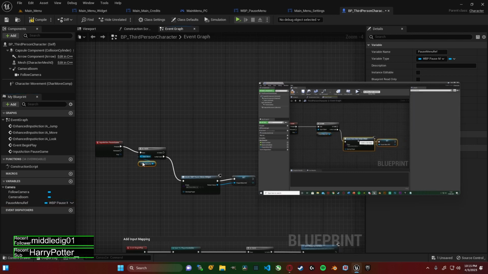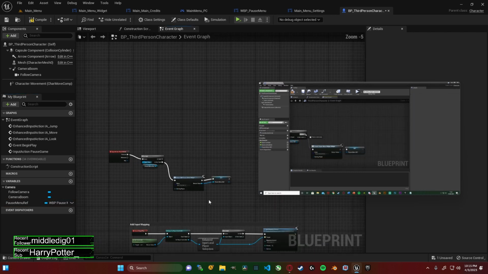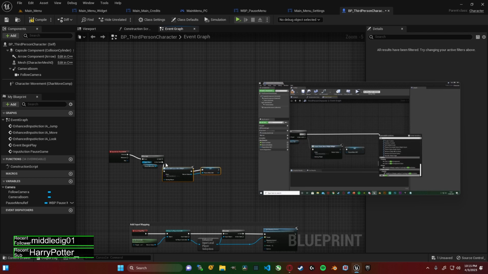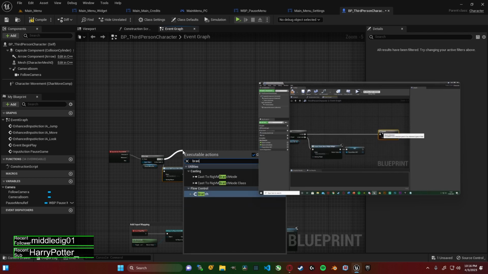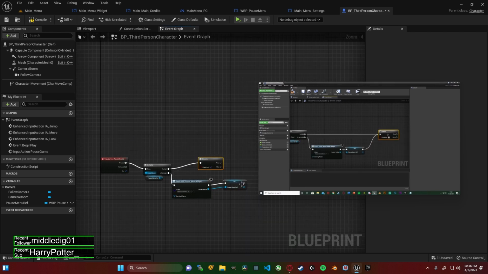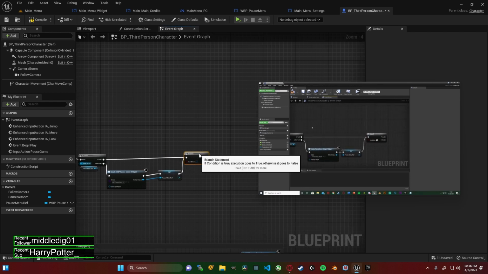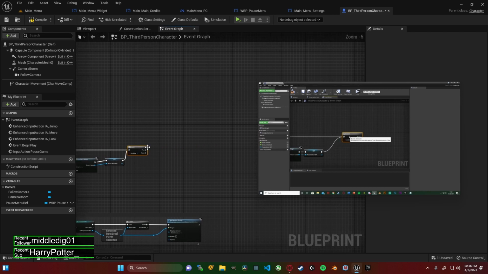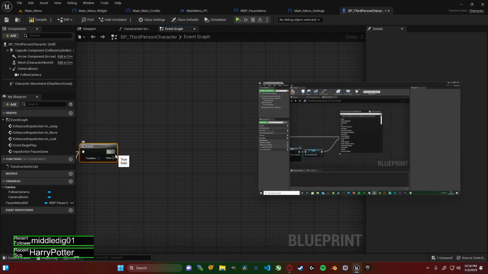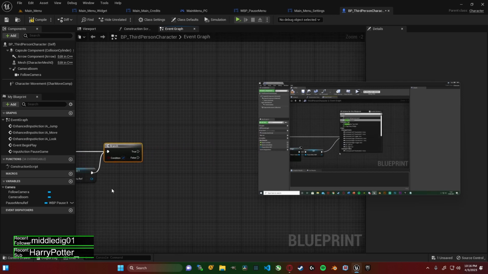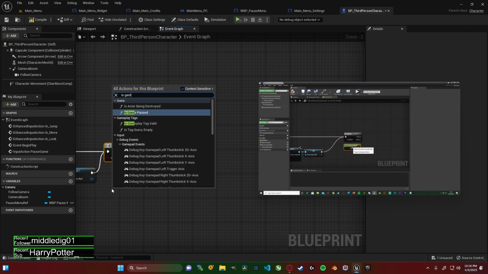Plugging this one into the input object of the is valid. So we're only going to create this widget if we need to. Then out of is valid, we're going to get a branch. You can hold down B and left click to get a branch. Plugging that also into the set pause menu widget there. So again, we're only making it when we need to. However, we're going to use it both times. The condition of this branch, we can right click and get is game paused. Plugging that into the condition there.